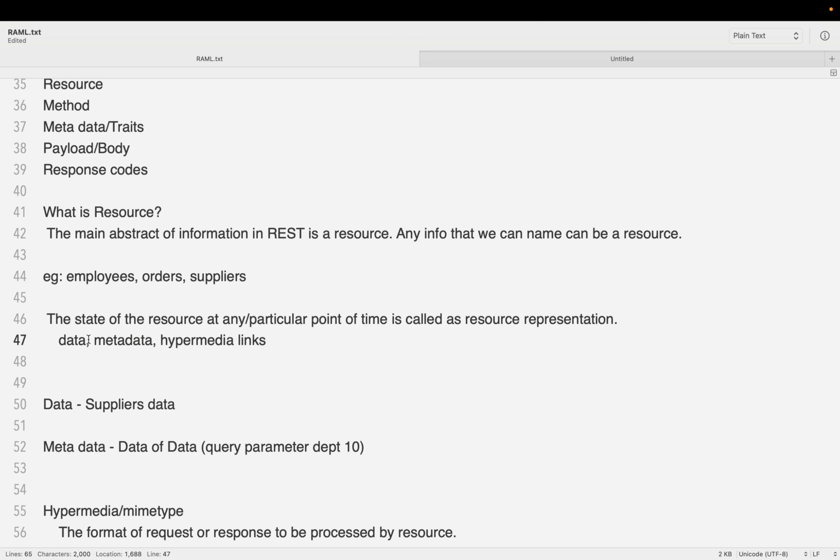And it is going to contain all the information, like what data we will get, which we can also call the body. And what kind of metadata, if it has any headers information. And any metadata we need to send, which is data about data, like query parameters, headers, and also URI parameters, we will call it metadata.